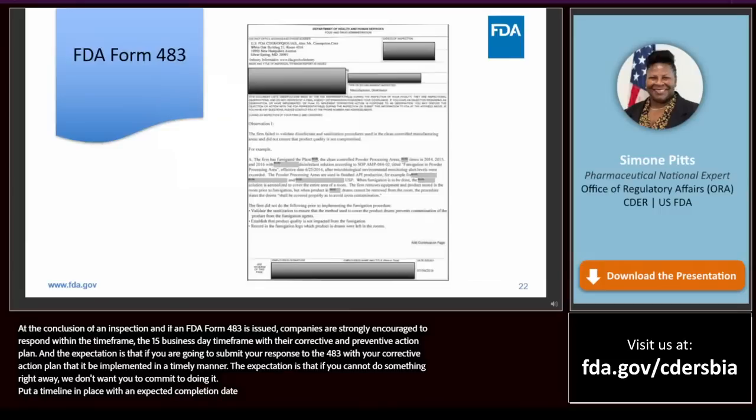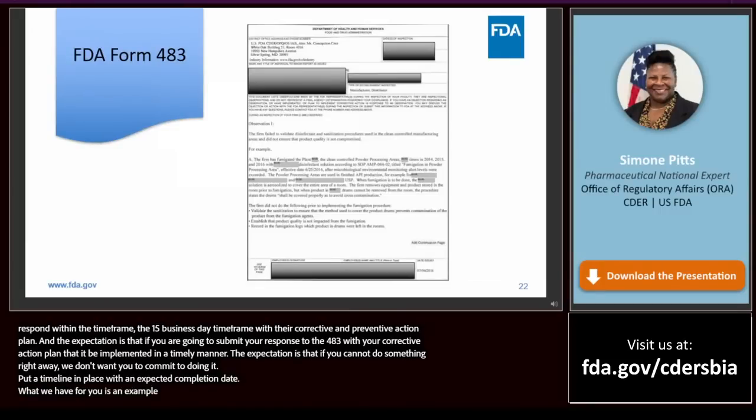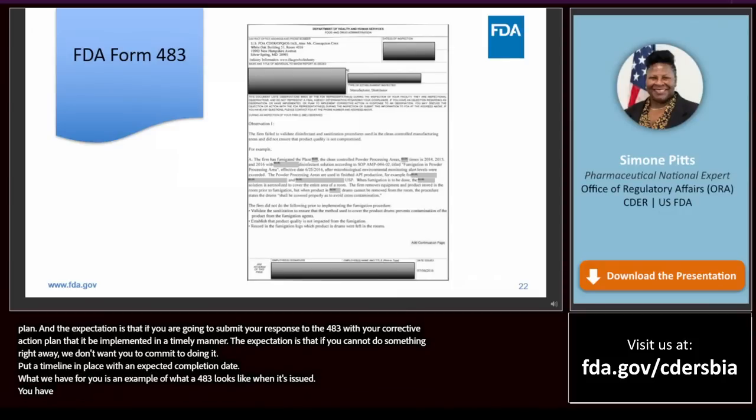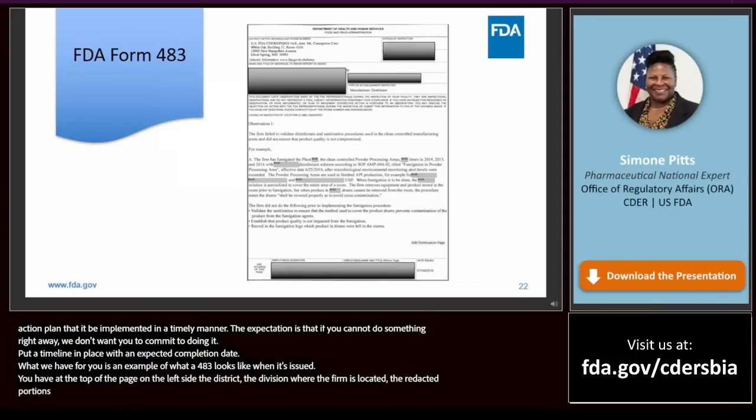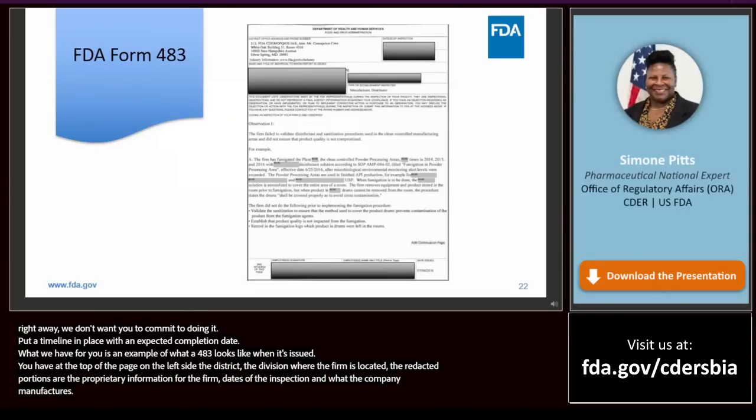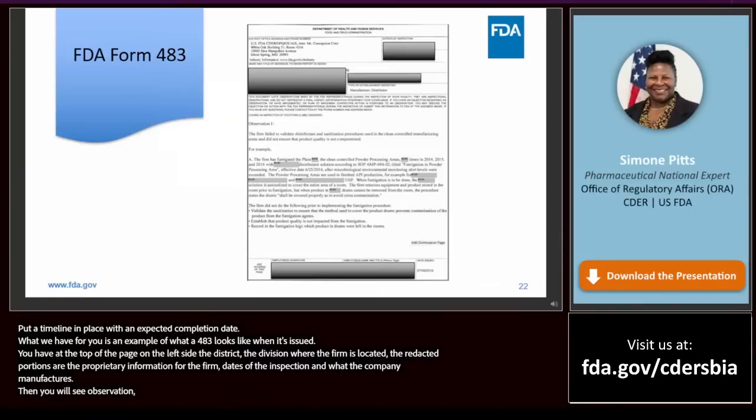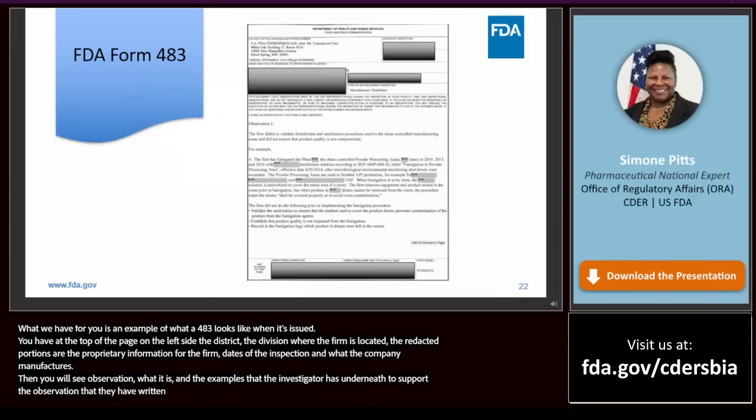What we have for you right here is an example of what a 483 looks like when it's issued. At the top of the page on the left side, you have the district, the division where the firm is located. The redacted portions, of course, are the proprietary information for the firm, the dates of the inspection, and what the company manufactures. And then you will see the observation, what it is, and the examples that the investigator has underneath to support the observation that they have written.